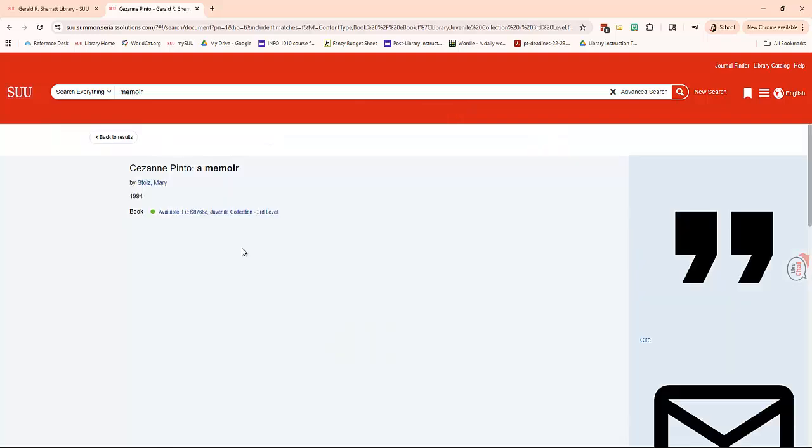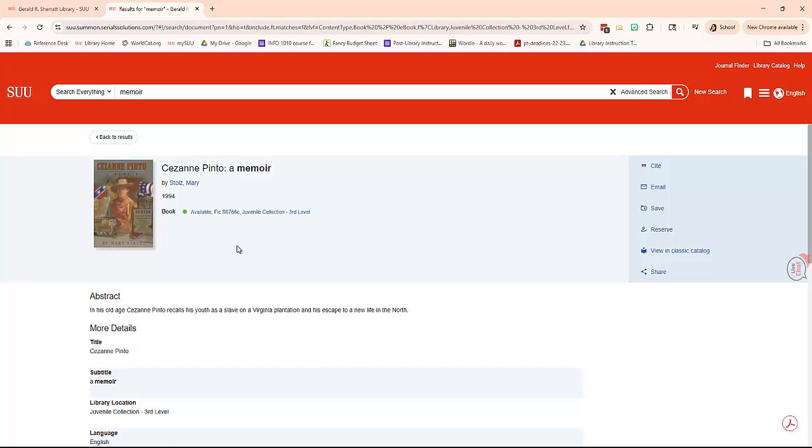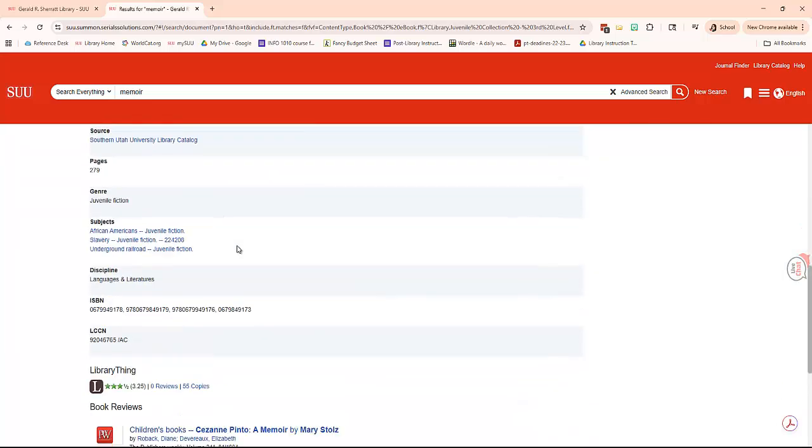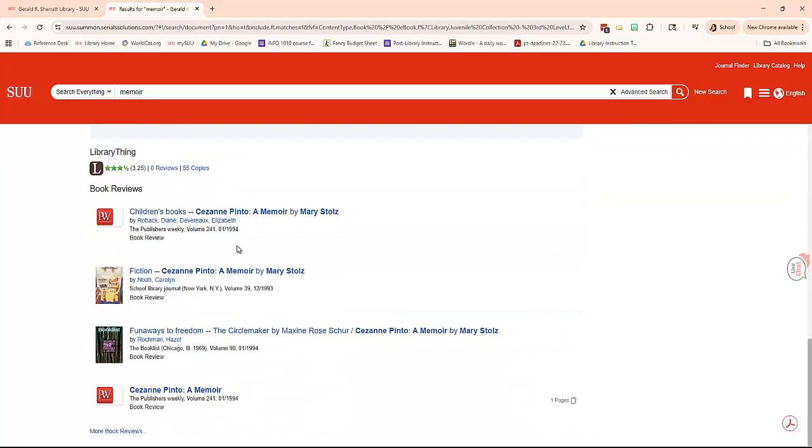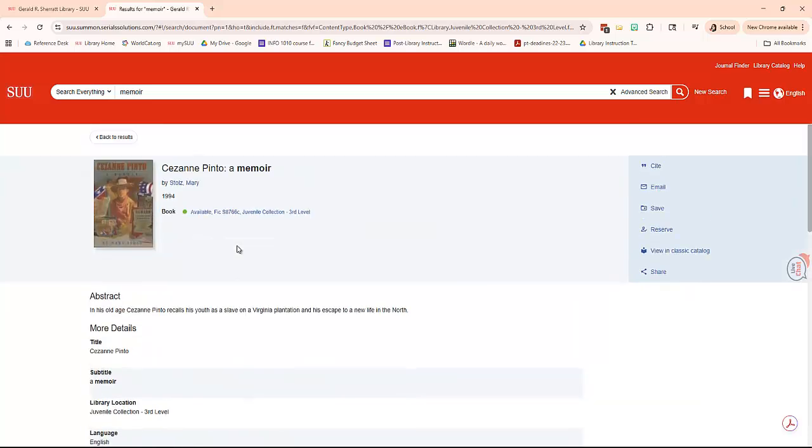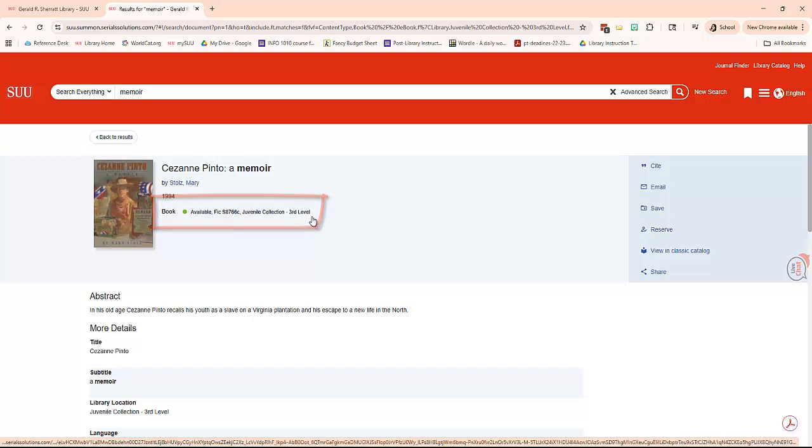You can click on the title to get a little bit more information, but most of what you're going to need is on that first page. It has whether it's available or not, it has its call number, and what level it's on.